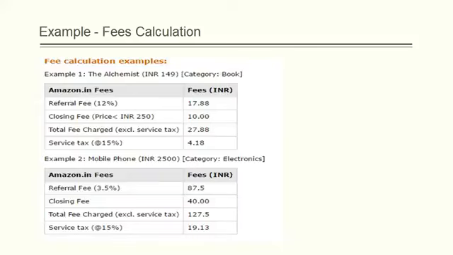So if we take a simple example of fees again, let's say we are selling this book at 149 rupees on Amazon. The referral fee for this particular category is 12%, so it will be calculated on this amount. Then the closing fee, again for closing fee there are different slabs. The category fees and the closing fee slabs keep on changing as per Amazon policy, so we have to regularly check it on Amazon's Seller Central website. For the books category it is 12%.